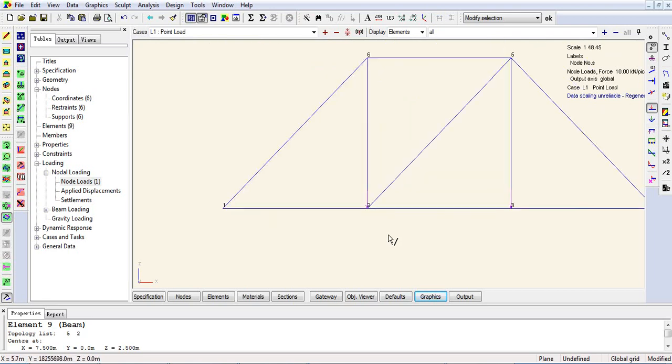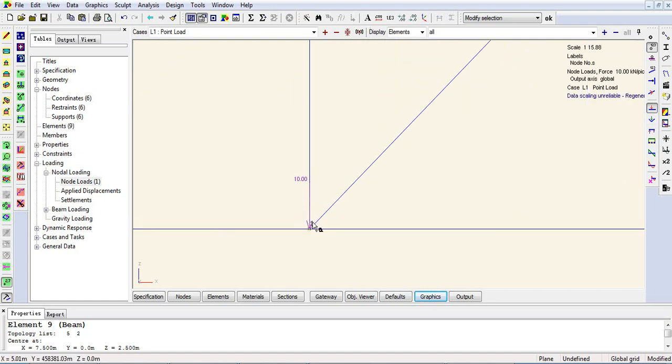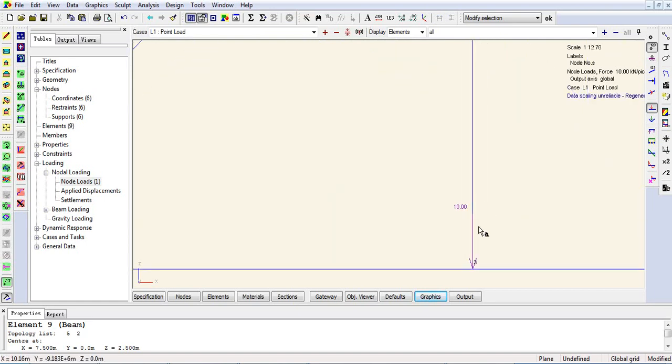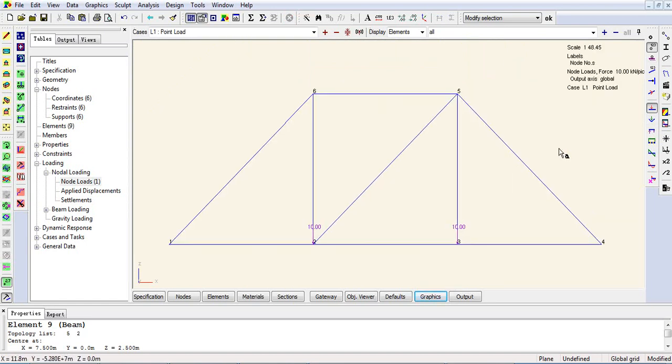And if you want to have a look at the value, click on select for animations and select these two knots. So you can see that there's a 10 kilonewton point load applied here and a 10 kilonewton point load applied here. Okay. So then there's another way to do that.